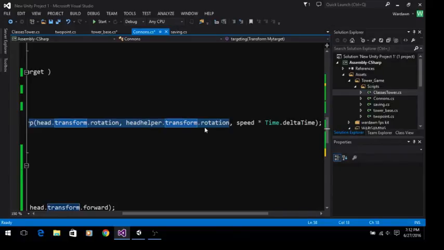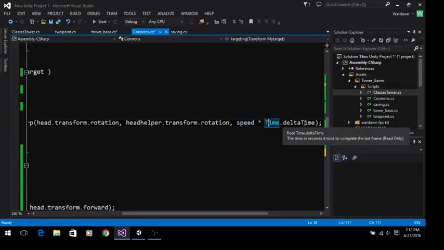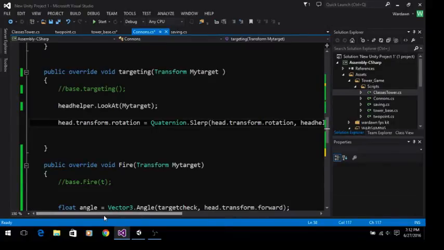The head transform.rotation is the look at target. The game object that we have, the little helper, is in the perfect rotation already because the LookAt is doing its job. So we tell the head transform, hey, I want you to basically lerp to this position at a speed times Time.deltaTime, which makes it frame rate dependent, so you get a nice smooth movement. And guess what? That is the whole targeting right there. Everything on a single pivot.